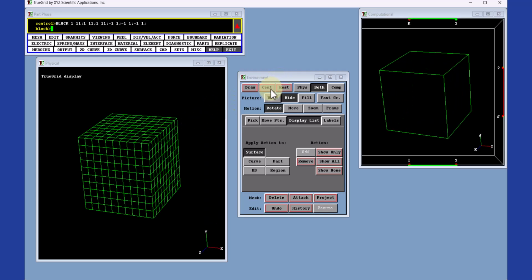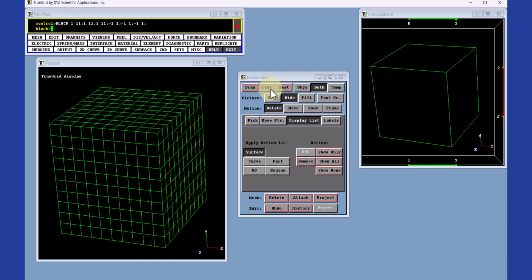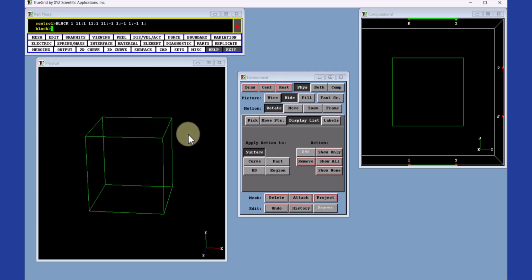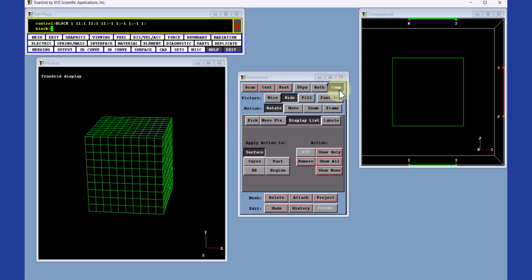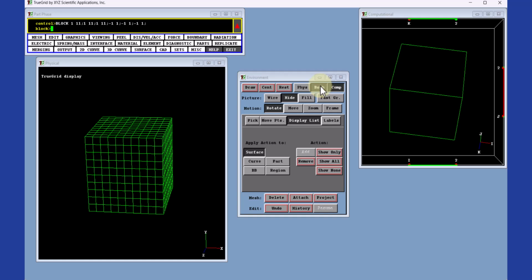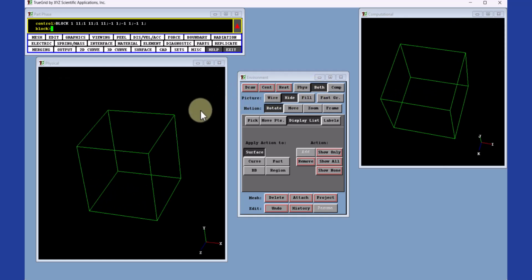When you select this option, TrueGrid will center your mesh within your selected windows. The next is the Rest option, short for reset. When you select this option, TrueGrid returns the mesh within the selected windows to its original position. The last three options in the top row are all related. These options allow you to select either the physical or computational windows or to select both at the same time. This allows you to rotate, zoom, and move the models in the two windows together or independently.